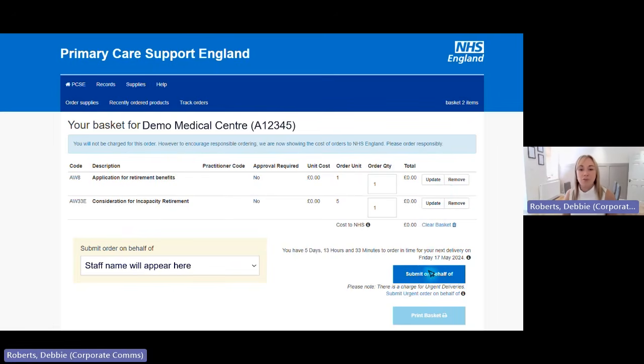Now, just underneath, once you're happy with your order, you can select submit on behalf of. Now, this may look a little bit different at the practice. This may just say submit, but the screenshots that we've got, it says submit on behalf of. So if it does say something a little bit different, it will still do the same thing.